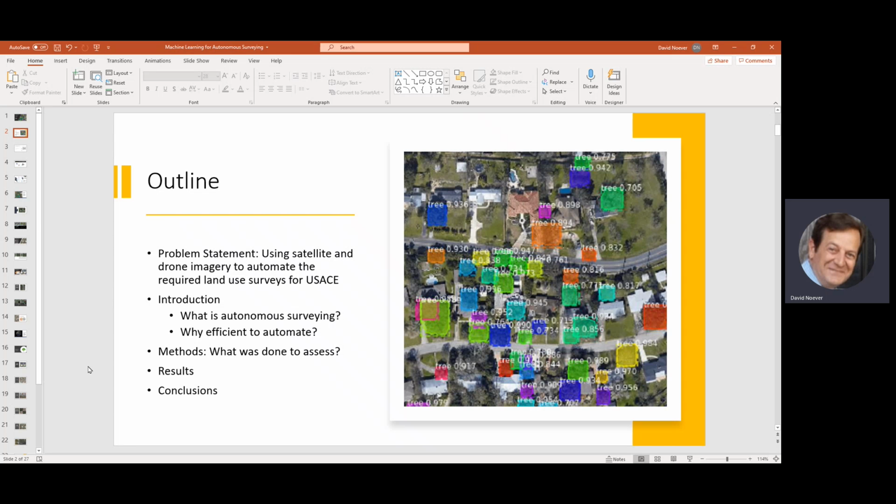So the outline of the presentation is: our problem statement is, can we use satellite and drone imagery to automate the required land use surveys for Army Corps of Engineers uses? I'm going to introduce this by saying what is autonomous surveying and why it might be efficient to automate that. Then we're going to show you some methods we used to assess its viability. Finally, we'll summarize the results and conclusions.